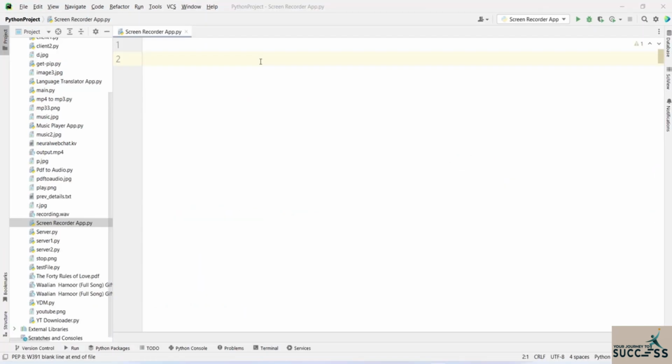Okay, before we move on, we first need to install all the modules that are going to help us in making the screen recorder application. Open your command line if you're using Windows, and open your terminal if you're using Mac or Linux. If you're using an editor like PyCharm, you can open the terminal inside of it by clicking on this terminal option right here.